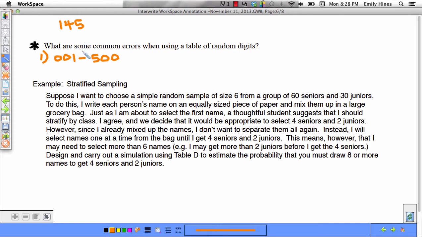Also, I want to actually explain what I'm doing with any extra numbers. For example, if I'm only using the numbers from 1 to 500, what about if I came to number 784?